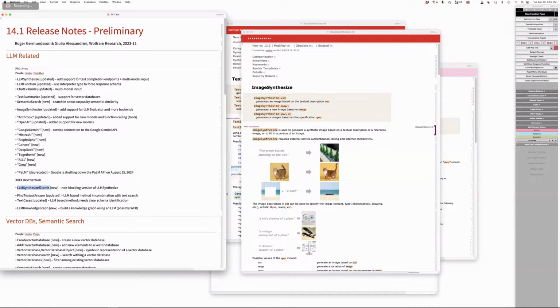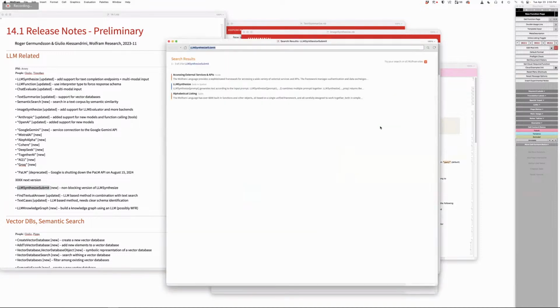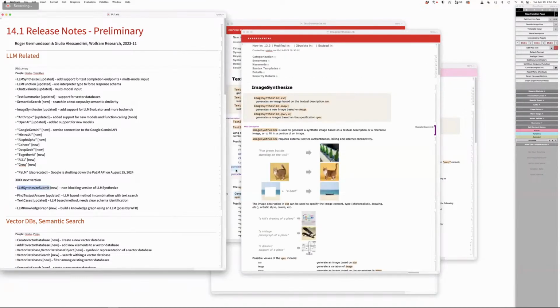LLM synthesize submit. Is that used by our own? Those were ideas that were floated for this version, but didn't make it. I just want to make sure that these are in the plan. This is not ready yet. I mean, this thing came from interacting with Theo. It's basically an asynchronous version of LLM synthesize.